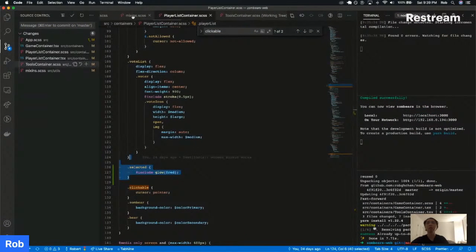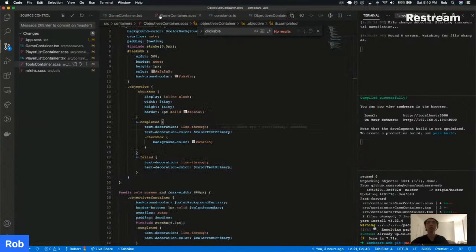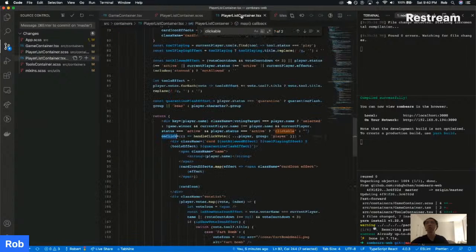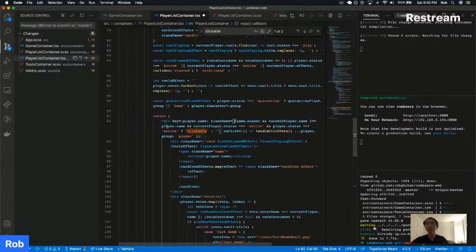Instead of having selected on the whole thing, wow, there are a lot of things open. So we could close that, close that, close that. Here we go. So where did I put you? Selected. Let's remove that. We could put it on the card instead.